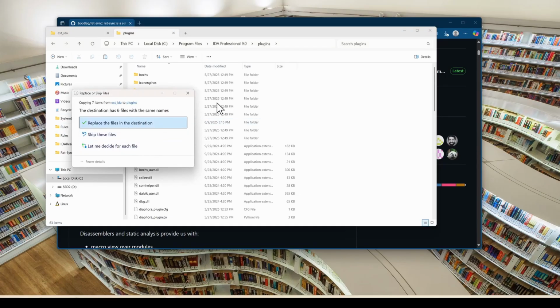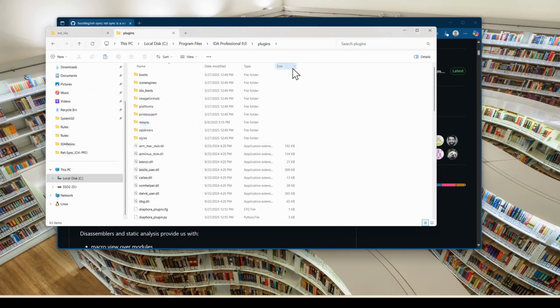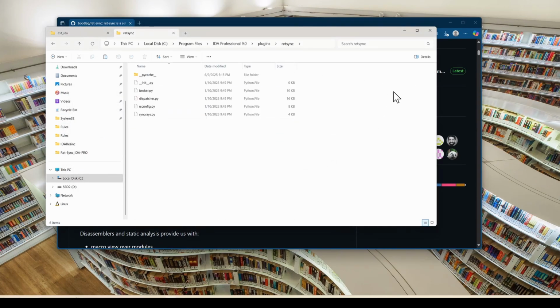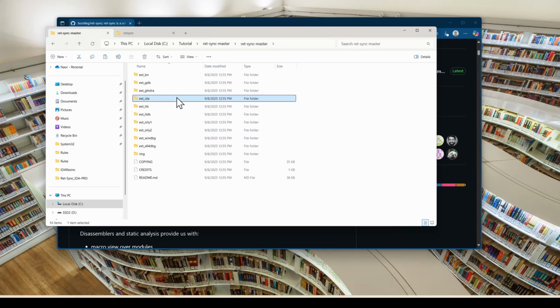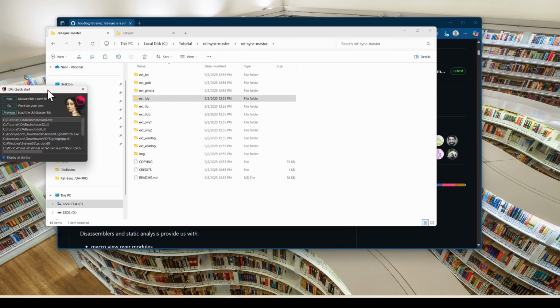As you can see here, the files are already in place because I've previously downloaded them. Essentially, this folder contains the Ret Sync configuration files for IDA Pro, and once that's done, the configuration for IDA is complete. From here, the rest is straightforward. Now let's verify that everything is working correctly.